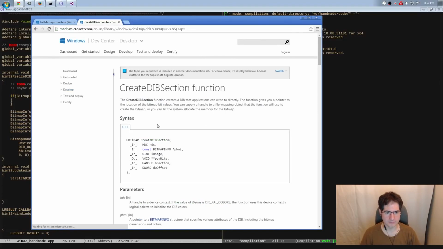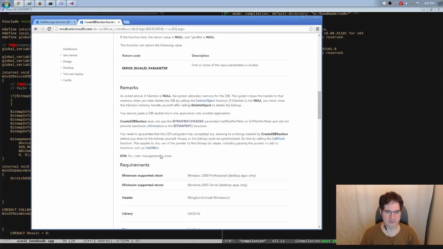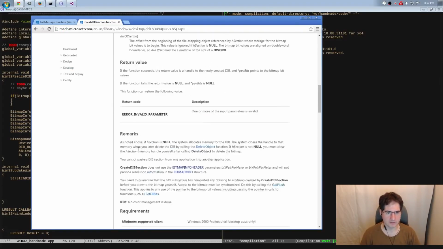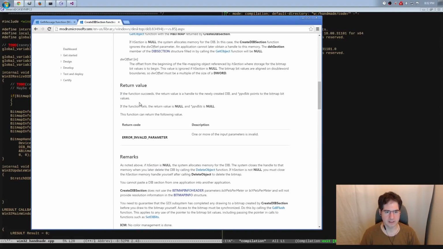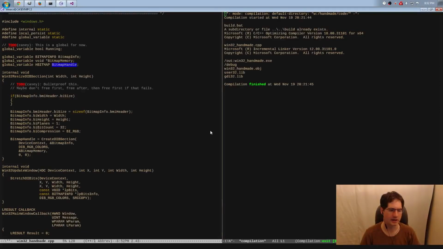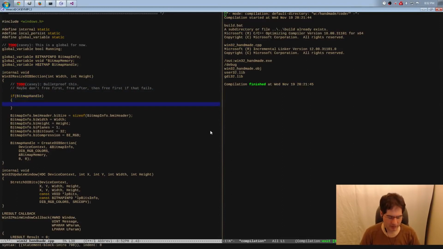There it is. It takes a little while in MSDN sometimes. Okay, let's see. Return value: if it succeeds, the return value is a handle. If the function fails, the return value is null. Okay, so basically this will initialize to null, which is good, and we can also say if bitmap handle, that means we've got one, and so we will have to delete that bitmap handle.